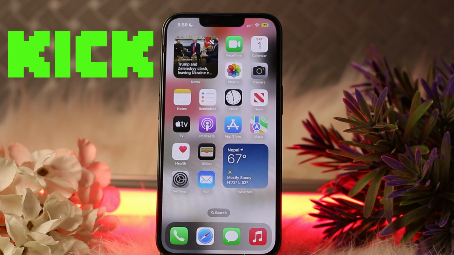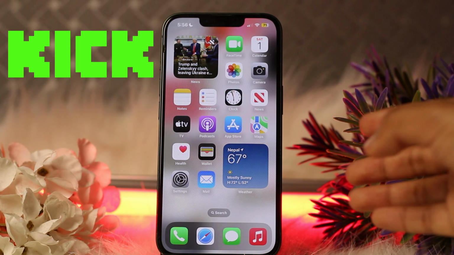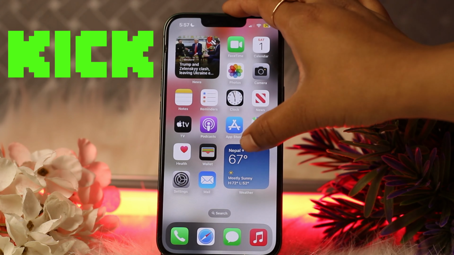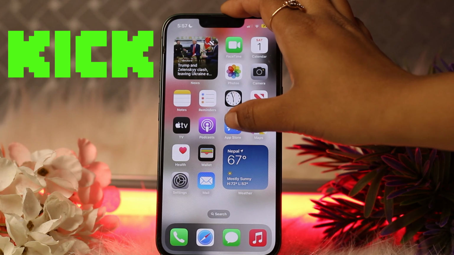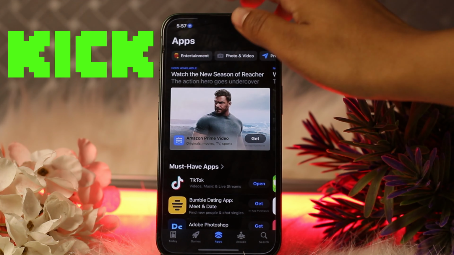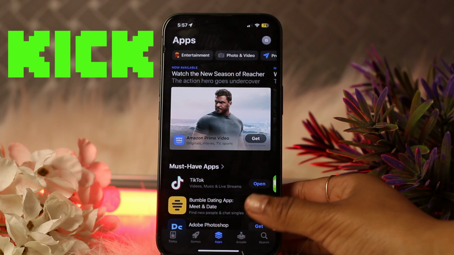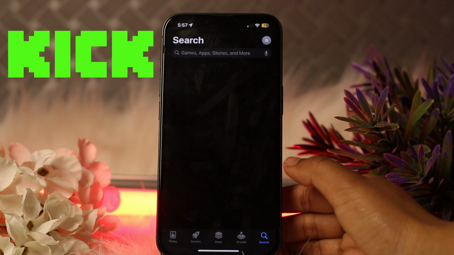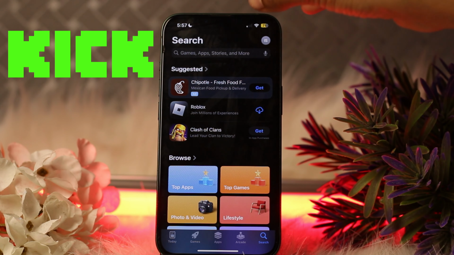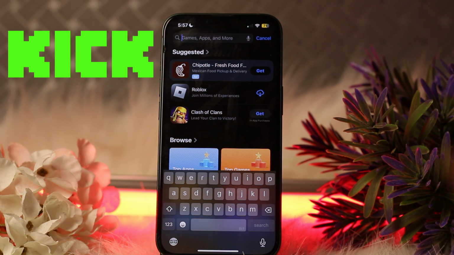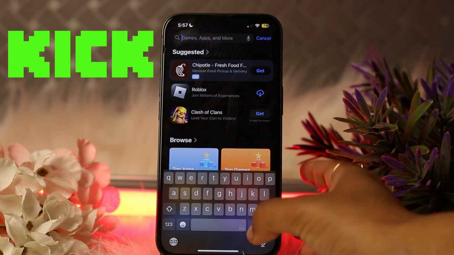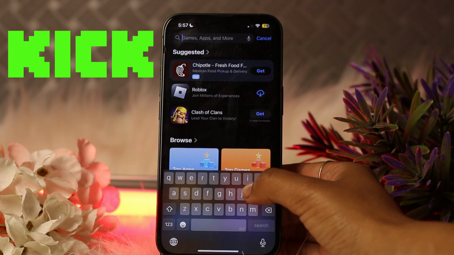First thing, you need to visit your App Store, or if you're an Android user you can simply visit your Play Store and download the respective app. As I am an iOS user, I will visit my App Store, and there you can see various options below. From all of these we need to click on the option Search, which is at the very bottom right, and after that you have to search for the respective app you need, and what I need is the Kick app.